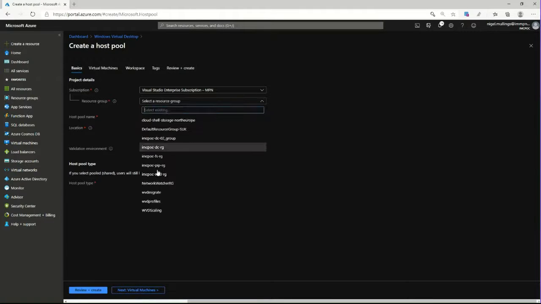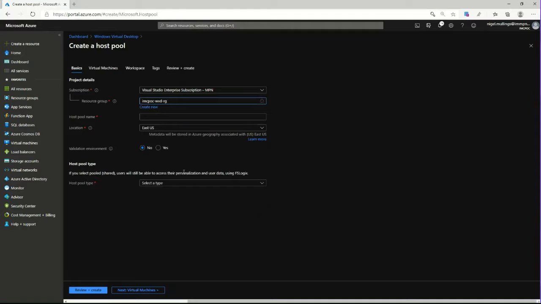So the first thing I need is a resource group. I'll use the existing resource group where the rest of my host pools and resources are. Give the host pool a name, and I want to keep the same naming convention. So I've got 1, 2 and 3, so I'm just going to use 4, host pool 04. Location of the metadata, which is fine in East US. This is not a validation environment, and I want a pooled host pool.